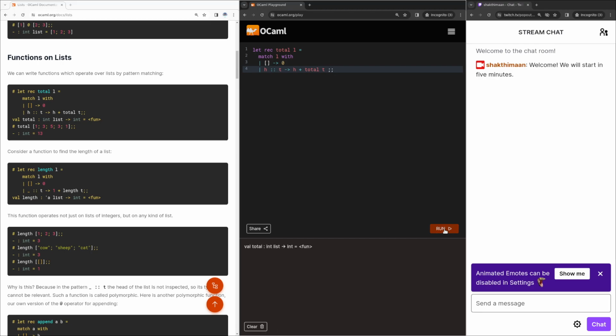Let's run this. The definition is fine, and now if I call total to a list, say 1, 3, 5, 3, 1, I run it, I get the sum 13. Okay. We can write a similar recursive function to find the length of a list.